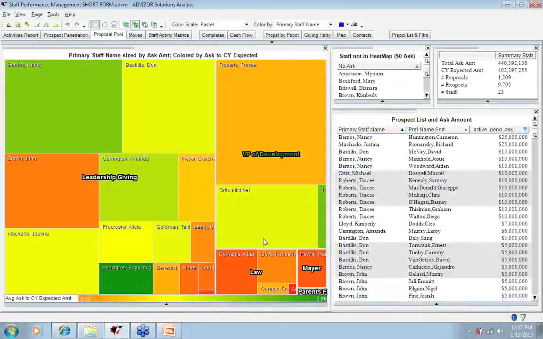Let me quickly move to the proposal pool, to our heat map. So in here again, we see our different officers sized by the ask amount. So we see some of these smaller programs are obviously small, so they don't have a lot of ask amount out. But in addition to that, they have reddish and orangey colors. So let's have a second look at that. I'm going to grab the Law, Mayor, and Parents Fund. Let me switch back to replace selection mode.